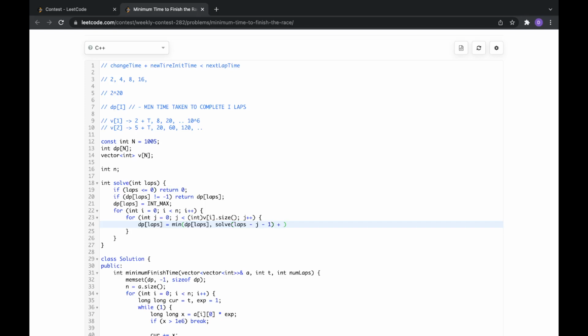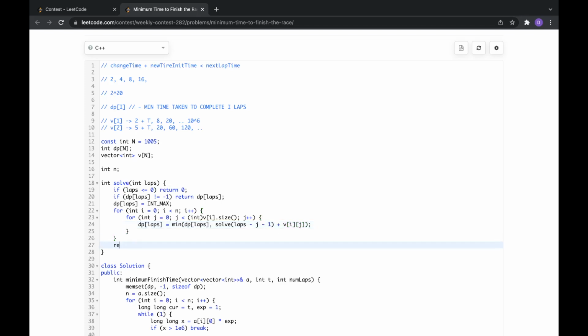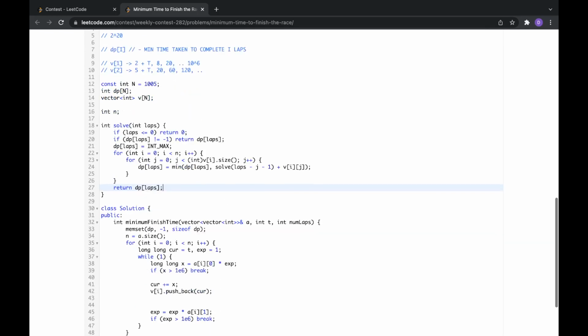plus v of i, j. And I'll just select dp of laps. Yeah, now I'm worried this might give me TLE. Because this is 10 power 5 into 20, correct? So 10 power 6 already, and we'll have how many different states? Not 10 power 5, sorry, 10 power 3. This is the value of n.